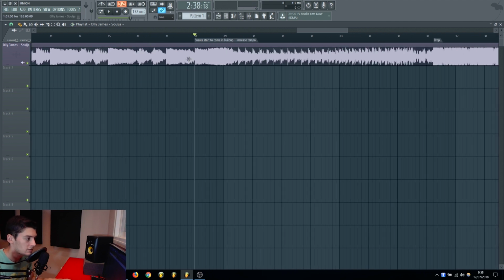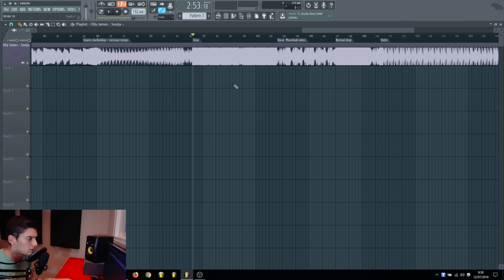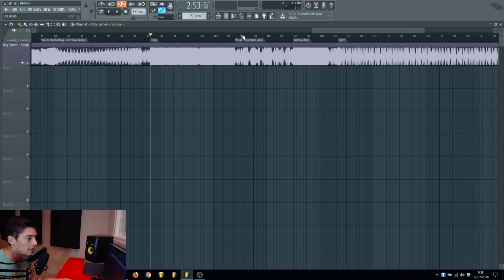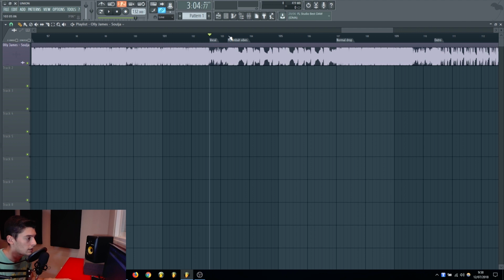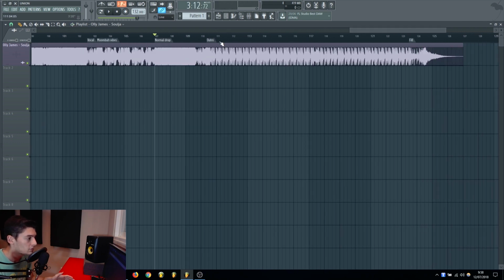Then we have the snares start coming in before the build-up. And then here starts the build-up and increase the tempo. Then again the drop, but with a higher tempo. I think it's 150. Then after the vocal, we add some Moonbottom vibes. Then again the normal drop, and then the outro.